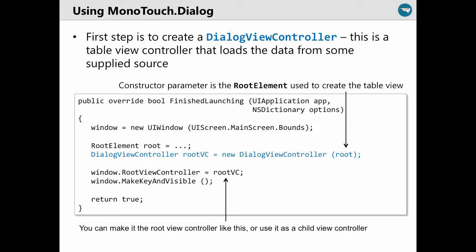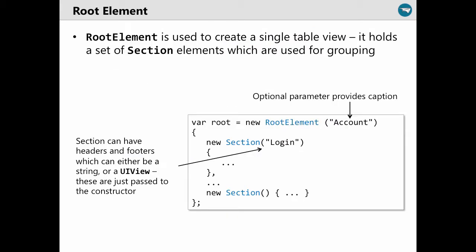The constructor of the DialogViewController takes a root element, and then, of course, we can always change the root element at a later point in time, which would cause the table view to refresh its contents. There are also properties on the root element itself that allow you to reload the data if you desire. When we create a root element, it's used to create a single table view, and it always holds a series of section elements. And so really, the root element always holds sections, and then the sections themselves hold the actual table view cells that are going to present information.